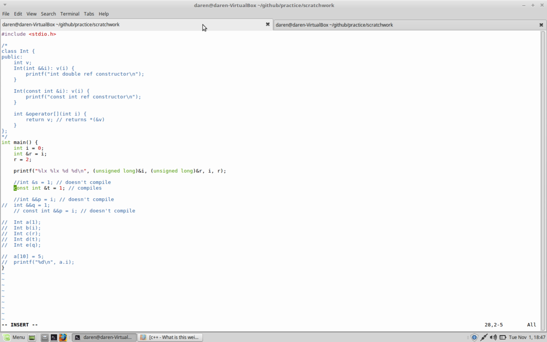I'll leave this T. And then C++, since 2011, C++ introduced a double reference type. A double reference type can only point to non-L values or something like that. So it cannot point to an L value like I. So here we will see that this line, double reference P, will not compile.